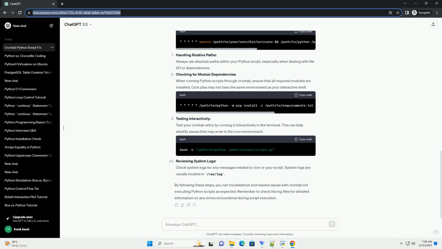By following these steps, you can troubleshoot and resolve issues with Crontab not executing Python scripts as expected. Remember to check the log files for detailed information on any errors encountered during script execution.